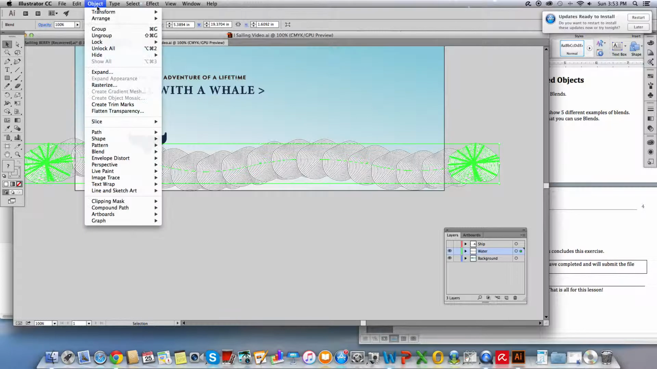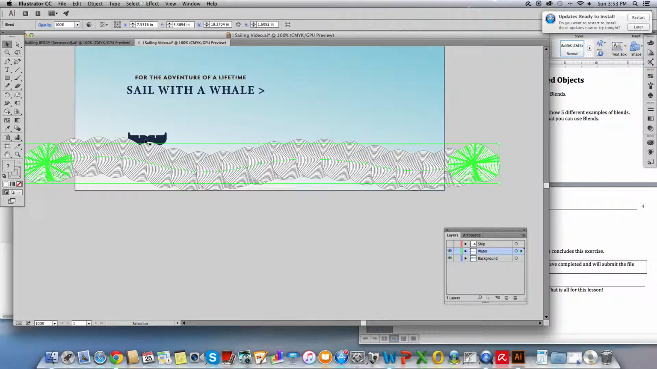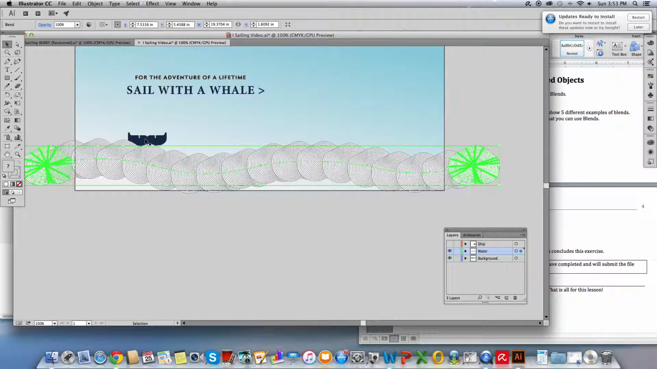To do that, I want to go to the Object menu, go to Arrange, and choose Bring to Front. It now looks like the whale's tail is behind it. If I'd like to see that whale tail a little bit better, I'm just going to move it down a little bit. I'm using my down arrow key on my keyboard just to move that down a small amount. So this bit of the water is coming in front of the whale tail.